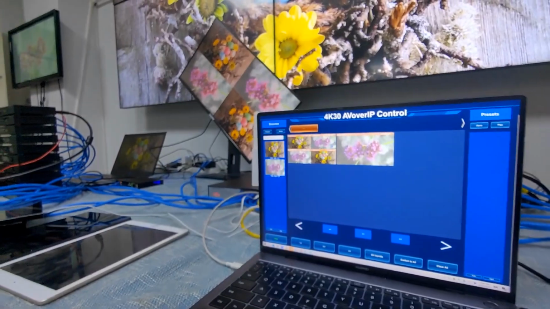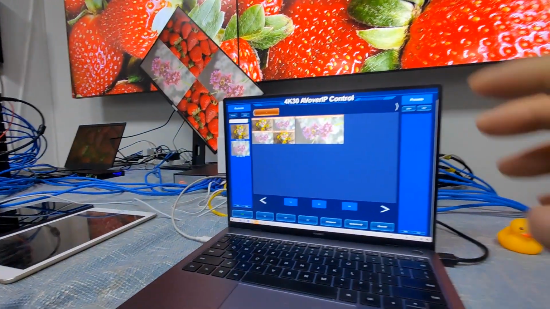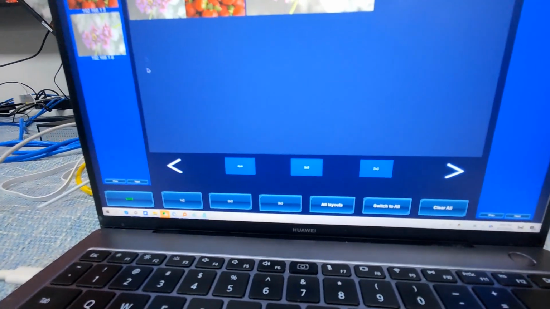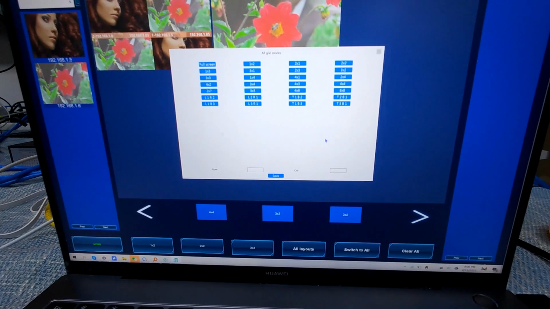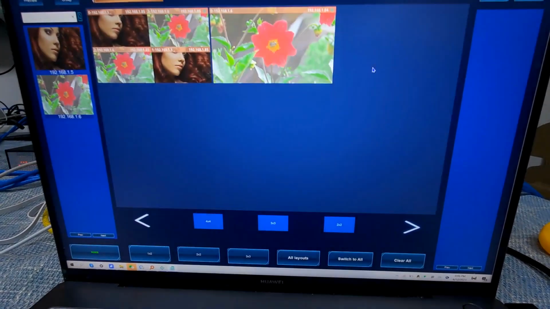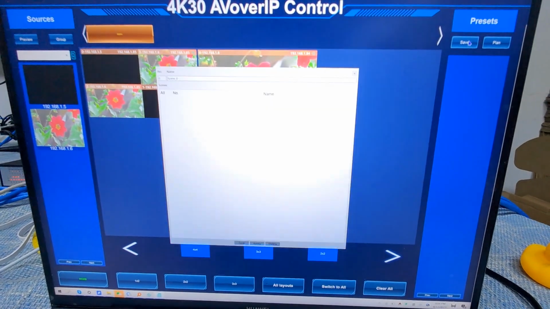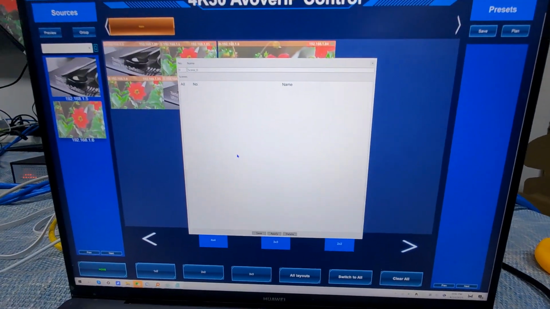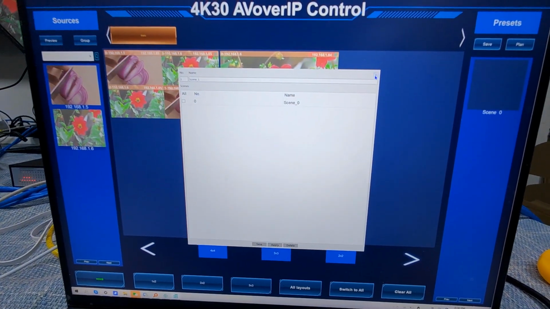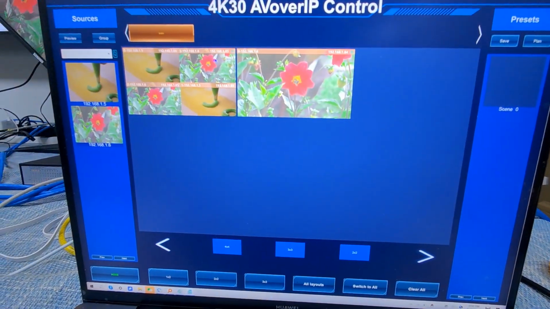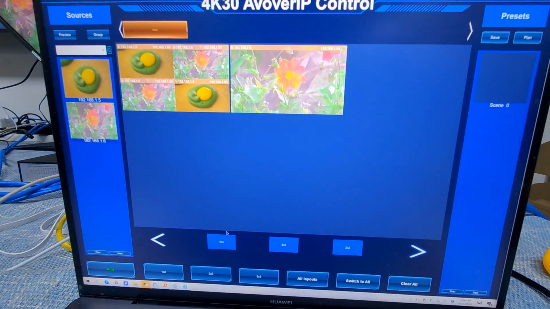here. So on this screen, as we can see, we have a quad view, and we also have other layouts here, and we can click through all the layouts. And we can clear all. We can also save as a preset as well. Okay, save, close it.